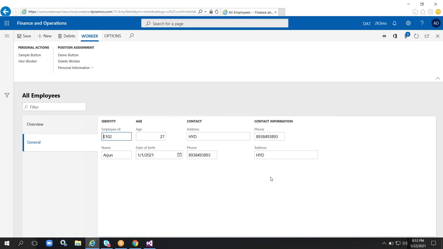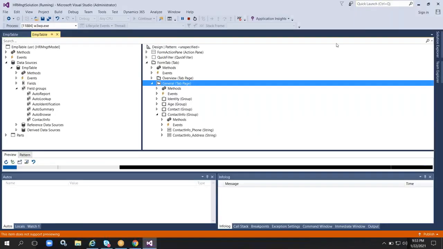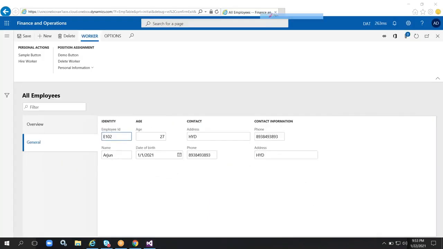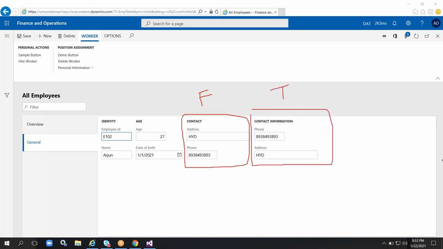Yeah, but there is a small issue here. This one you have created in form level, am I right? This one we have created in form level. This one we have created in table level, field group. There is a small difference. It is global, but it is local.